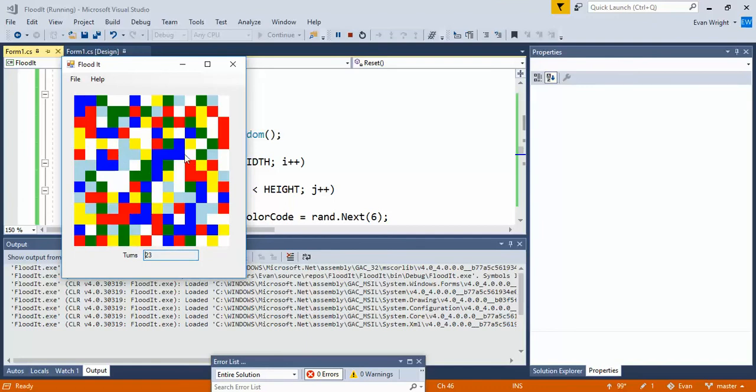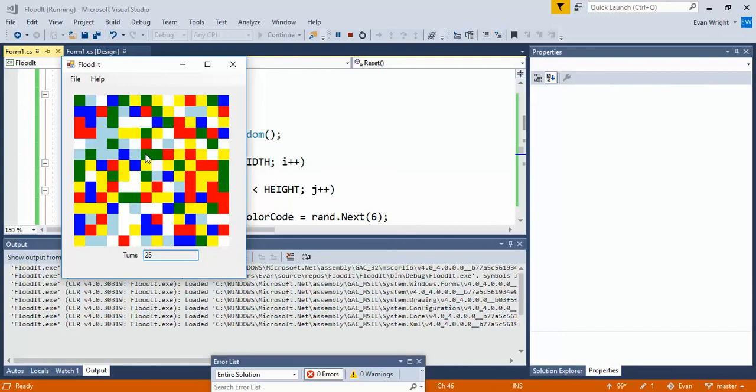We click, click, click, click, and I'm done. So let's try to reset. Hey, it works. Neat. So there's our little bucket fill game.